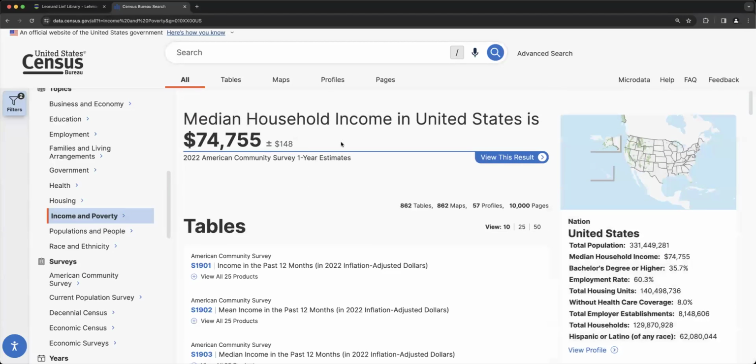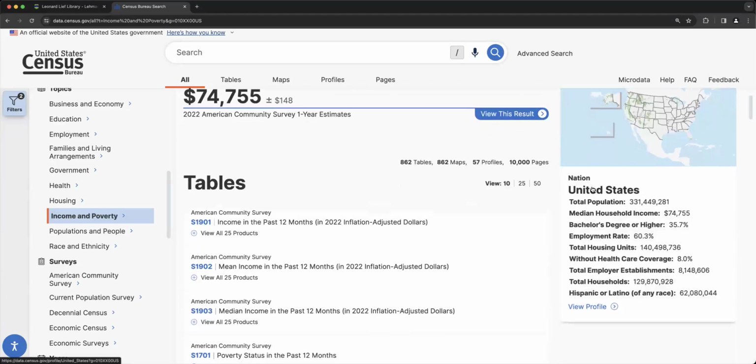Here you'll see the median household income in the US is $74,755. Okay, and then there's other information here on the US, like total population, median income, bachelor's degree, and other things that might be of interest.